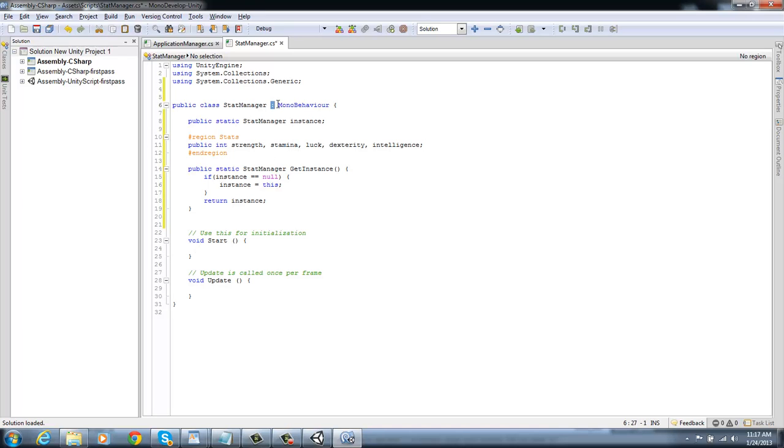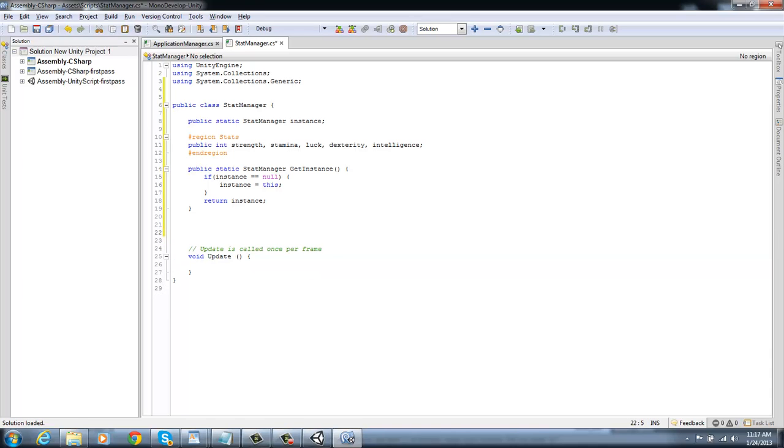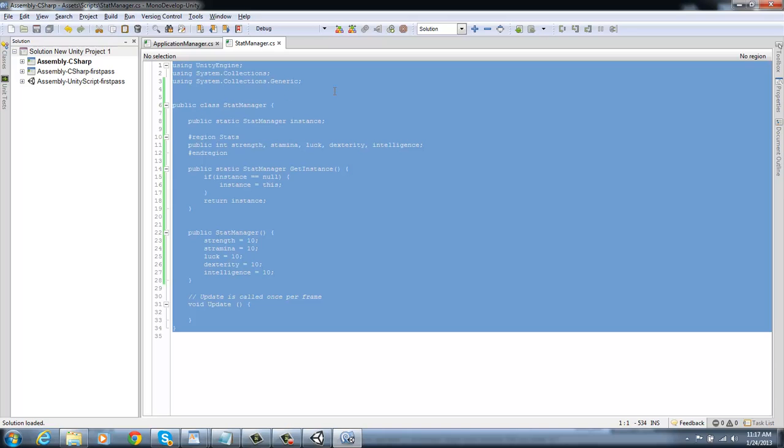Considering this script does not use MonoBehaviour, we are going to be erasing this part. Also, void Start is not called, considering we're not using MonoBehaviour. Instead, we'll use public StatManager, which basically tells it what to do once the instance is created. In here, we're going to be setting the values of strength to 10, stamina to 10, luck to 10, dexterity to 10, and intelligence to 10. This is it for the stat manager, and I will see you on our next tutorial.